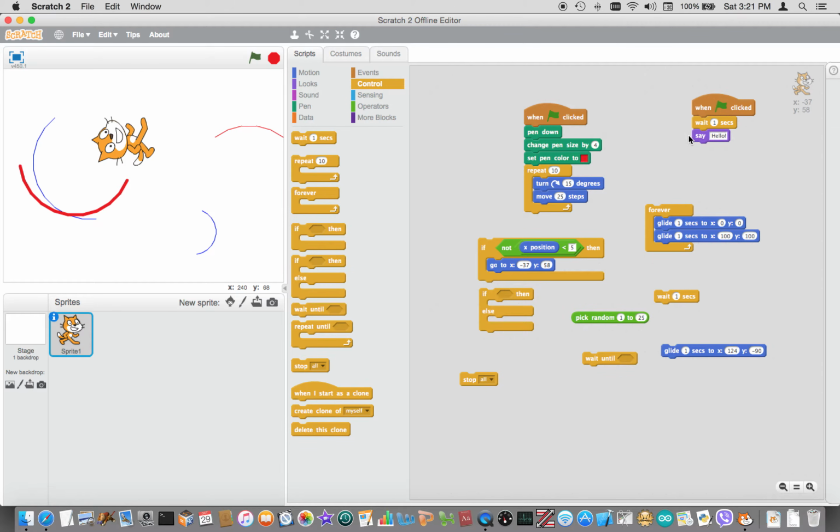Okay? So now when I click the green flag, I'm going to get two things going on. I'll move him down there so he can have room to draw. He'll draw the half circle, but at the same time, this program will be executing. Okay? So let's do it and see what happens. Okay? He waited 1 second and he said that.